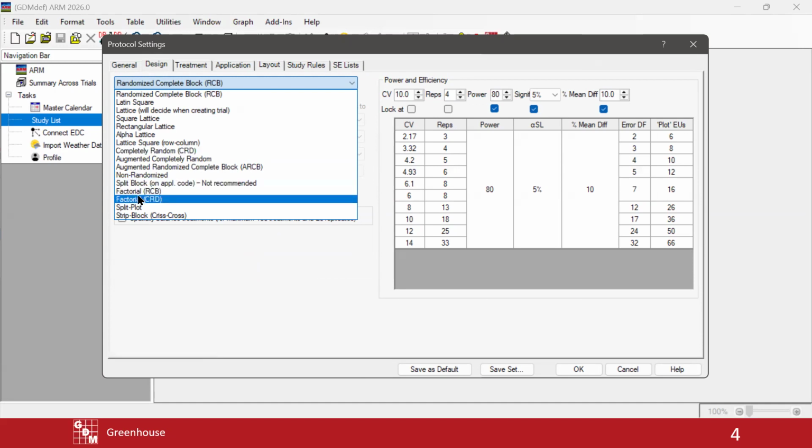And then the same idea as well with our multi-factor designs. So essentially here we have your factorial RCB or a factorial CRD. Basically, that's a completely random design with a factorial arrangement of treatments. That would be kind of the longhand definition of that option here.